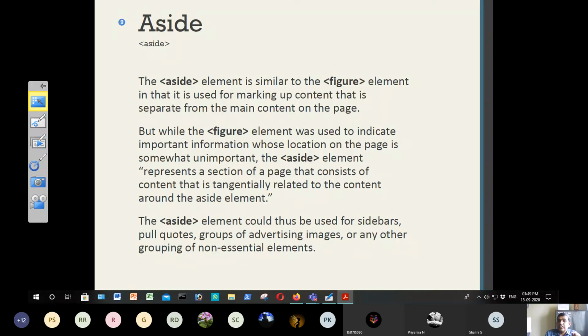The aside element represents a section of a page that consists of content that is tangentially related to the content around the aside element. So what does it say? It represents a section of a page that consists of content. That means the aside element can be used for sidebars, pull quotes, groups of advertising images, or any other grouping of non-essential elements. So that's what the aside element could be used for.